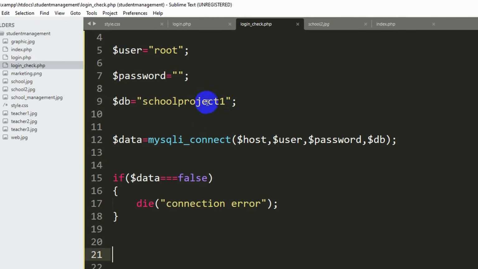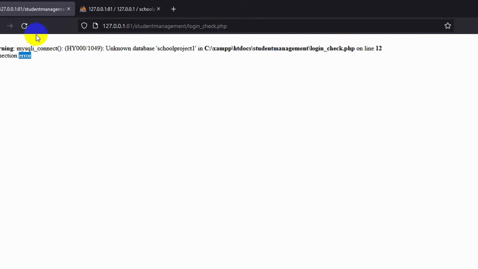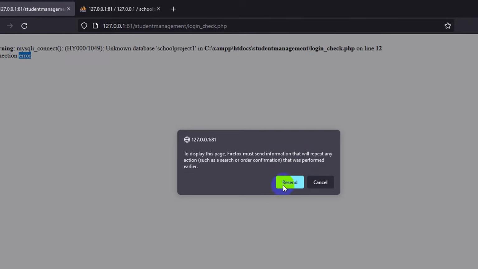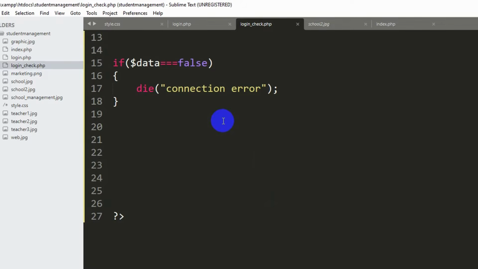So right now if I just remove this one, save it, and refresh, here we can see there is no error. It means we are now connected to our database successfully. So right now we are going to give an if condition over here inside this login_check.php.